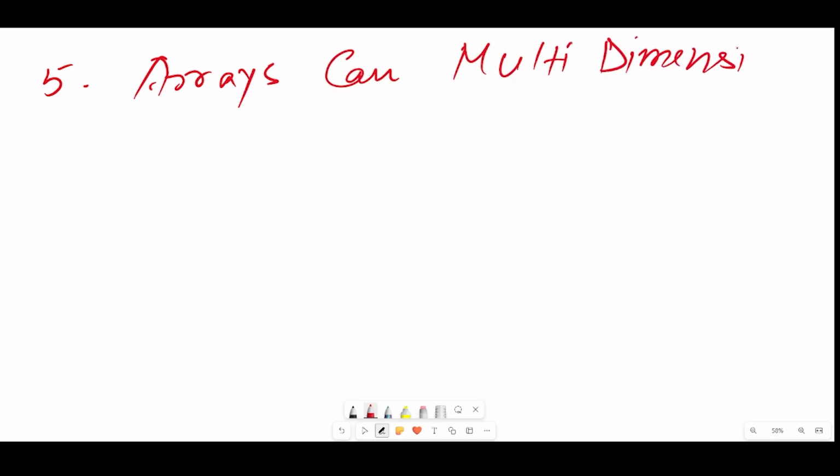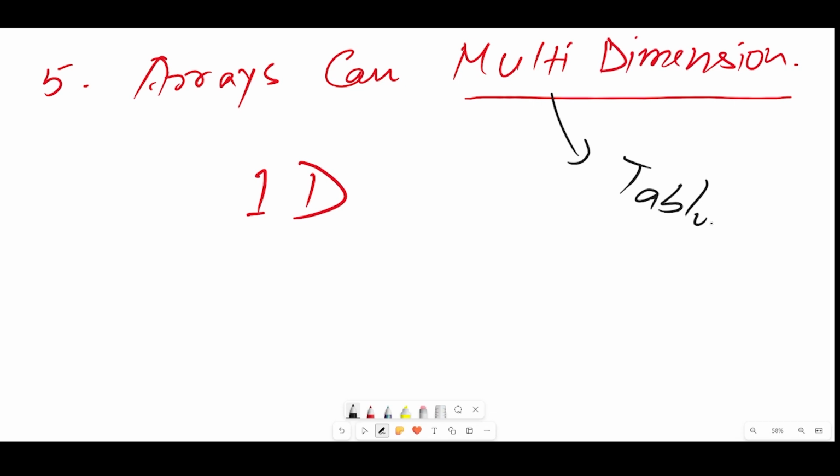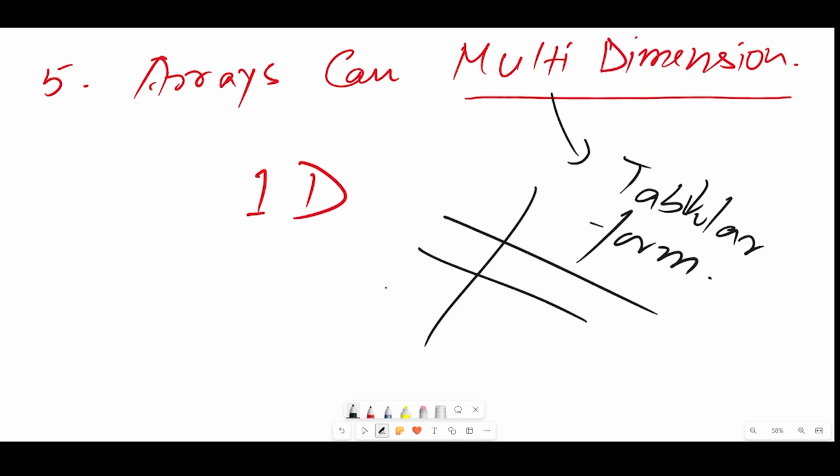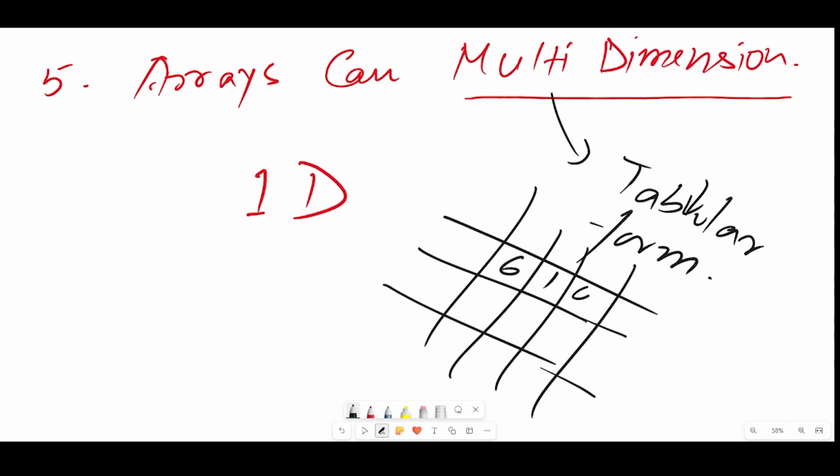The fifth property for the array is that arrays can be multi-dimensional. What does this mean? Till now, the arrays that you have seen, even in the programs, and the arrays which I'm making, are all one-dimensional arrays. It's just one single dimension. But you will learn, maybe after 2 more sessions, about multi-dimensional arrays. You can simply take this as an array of tabular form. It's like a table with rows and columns, where we store all the numbers. It will still be homogeneous: all int type, but in tabular form.